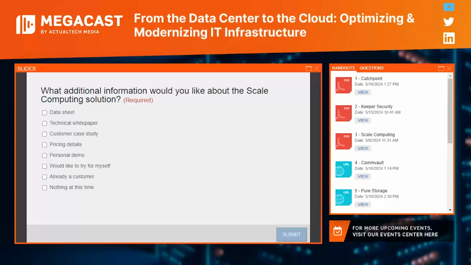Okay, looks like we are running out of time, but I have one last thing for you, Craig. If somebody wants to get started with Scale Computing, based on this presentation today, a lot of good stuff in there, what do you recommend they do for their very next step?